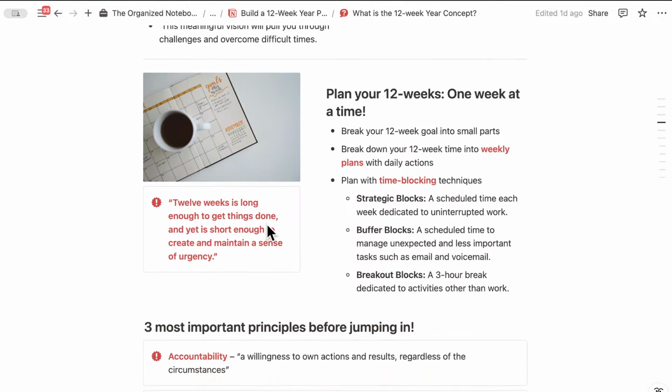So for planning your 12 weeks, 1 week at a time, break your 12-week goal into small parts. It's really important to break down your 12-week time into weekly plans with daily actions. You can plan with time blocking techniques like strategic blocks, where you can schedule time each week dedicated to uninterrupted work. You can have buffer blocks, schedule time to manage unexpected and less important tasks such as email and voicemail.